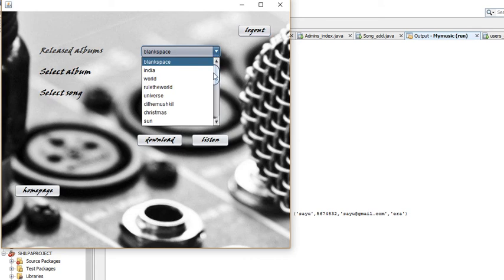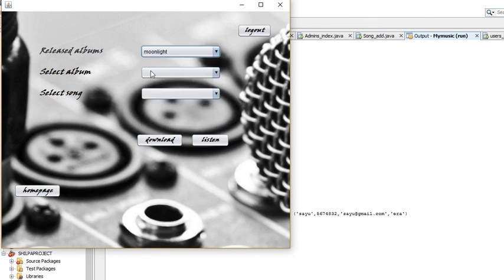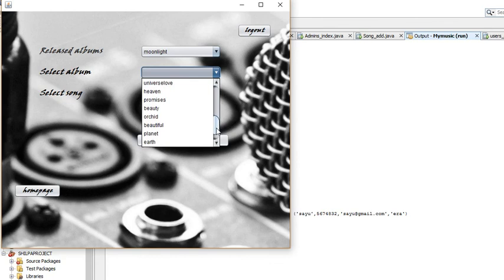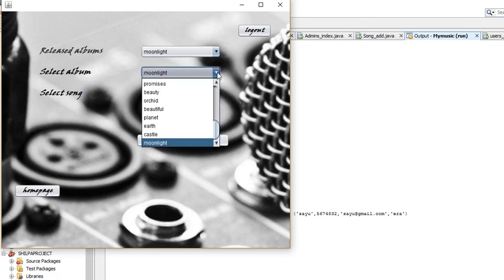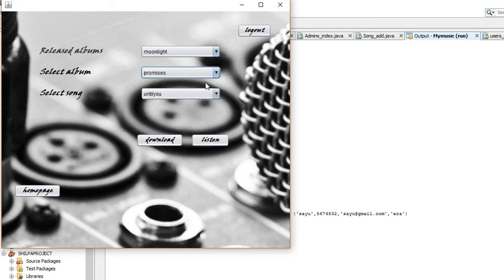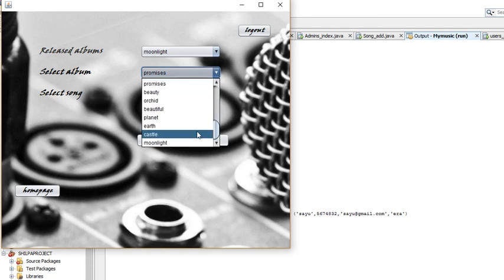So these are the list of released albums. So the album that the admin has released just now is the Moonlight. Yes, so this has appeared here. Select album from here. Moonlight. Yes. And whatever song is there in the album Moonlight has come here automatically. And suppose if the user chooses any other album, the corresponding song in it comes here. So now I'm choosing Moonlight.